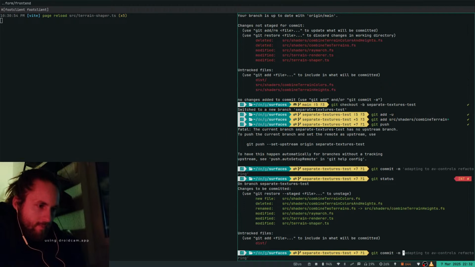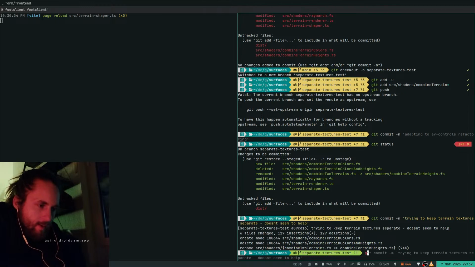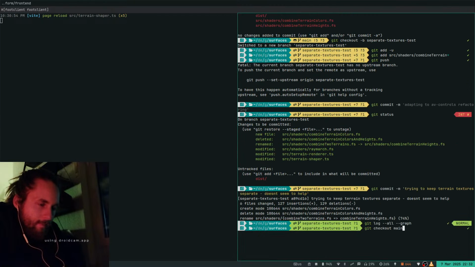Git commit with trying to keep terrain textures separate. Won't help. Doesn't seem to help. And then git log. We go back to main.